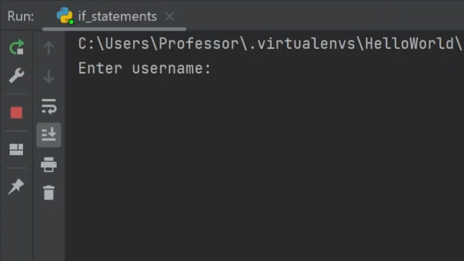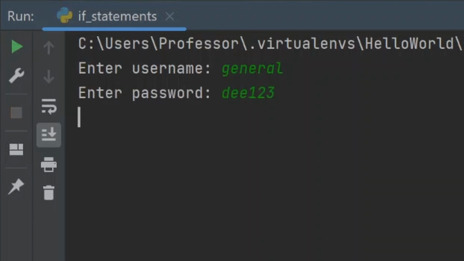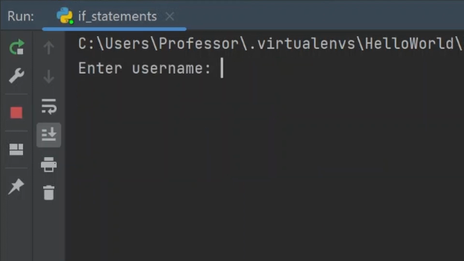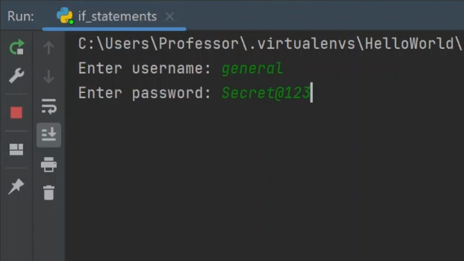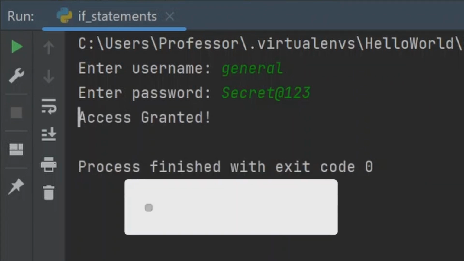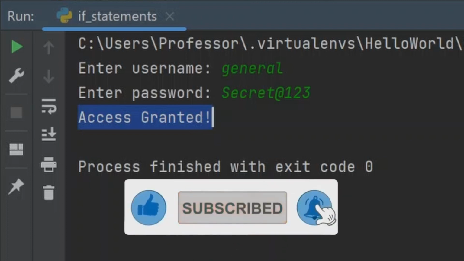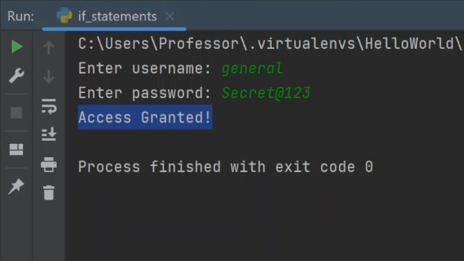Run if statement and enter the username as general, password as D123. And the response is access denied. Let's run it again. And this time enter the correct credentials. So the username is general and the password is secret at 123 and press enter. And voila, we have successfully built a secure login system using if statement in Python.